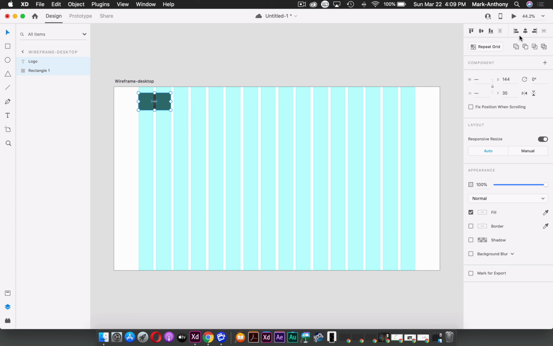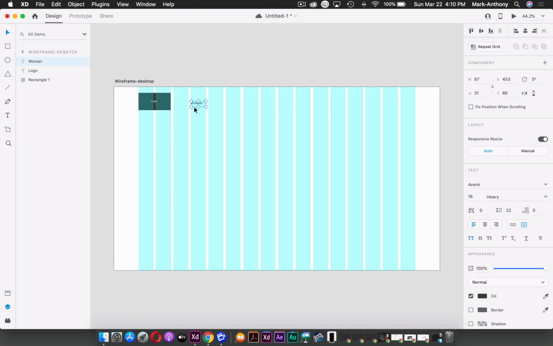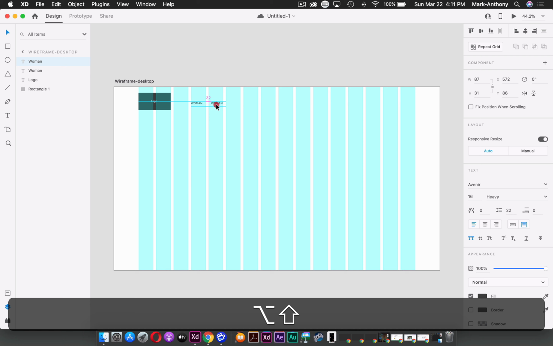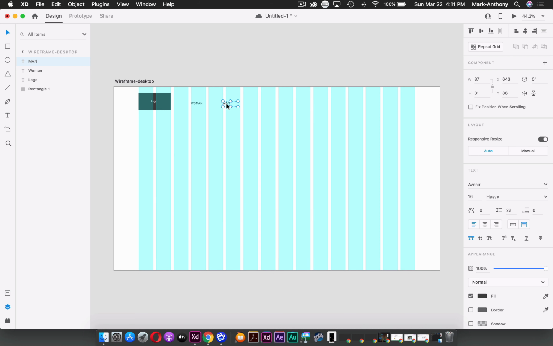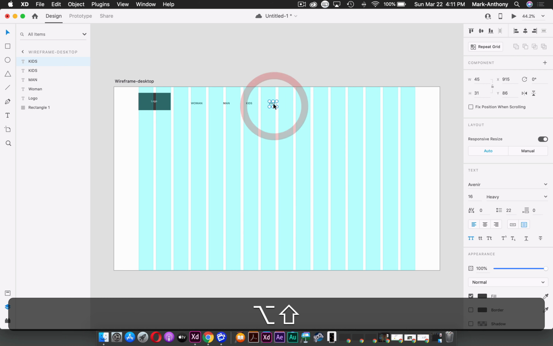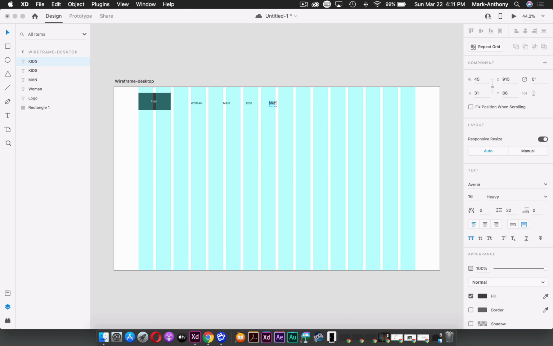Next, let's create the navigation items using our text tool. Type out each item in separate text frames, and then we can distribute them evenly using our distribute panel at the top of the control panel. We can hold Option and drag to copy each text element.